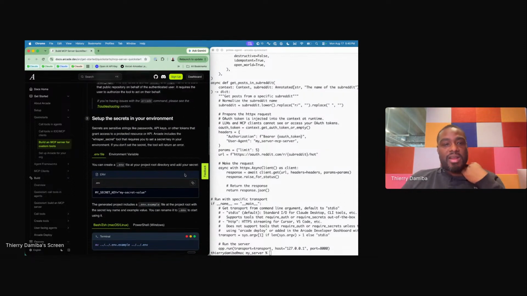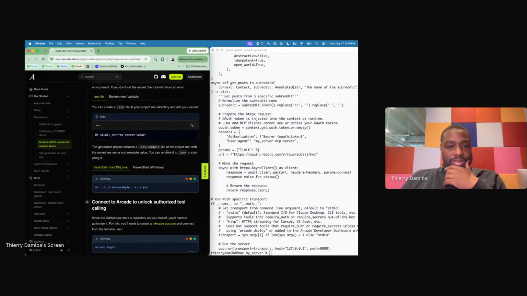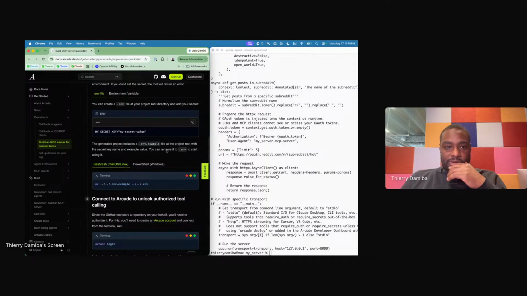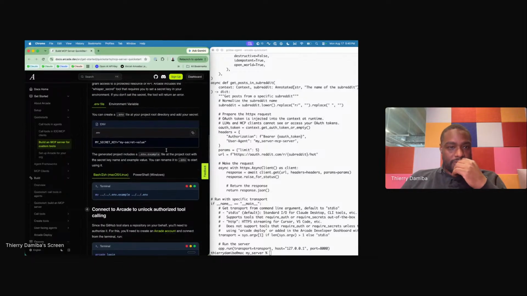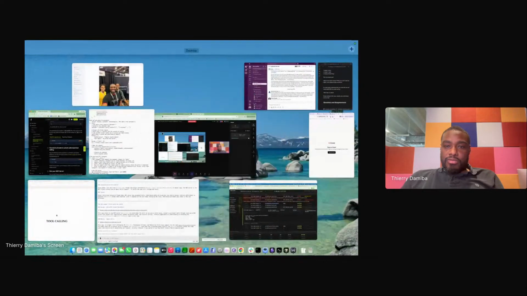So now I have to set up the secrets in my environment. So I'm going to set up that secret. I'll do that later when I stop sharing my screen. But for now, I'll actually unshare my screen now and put in my secrets.